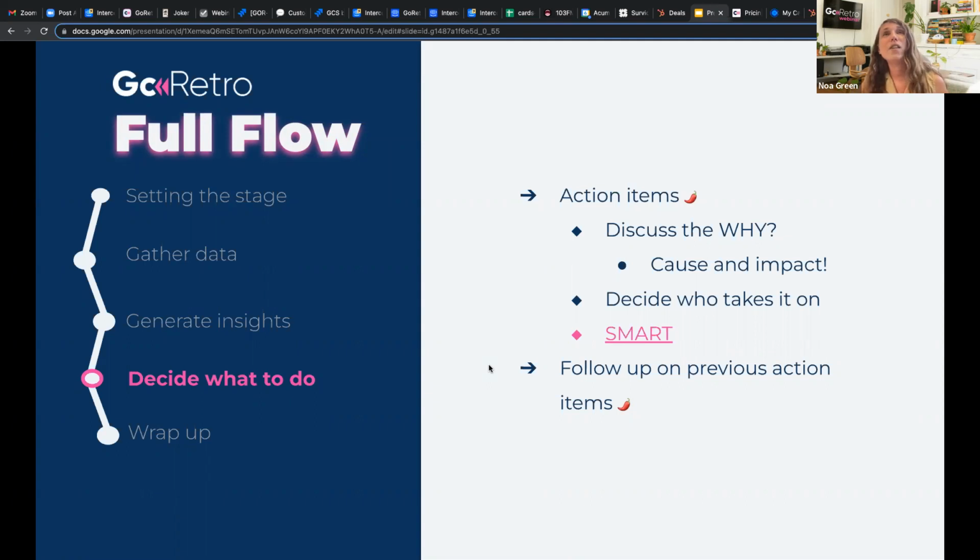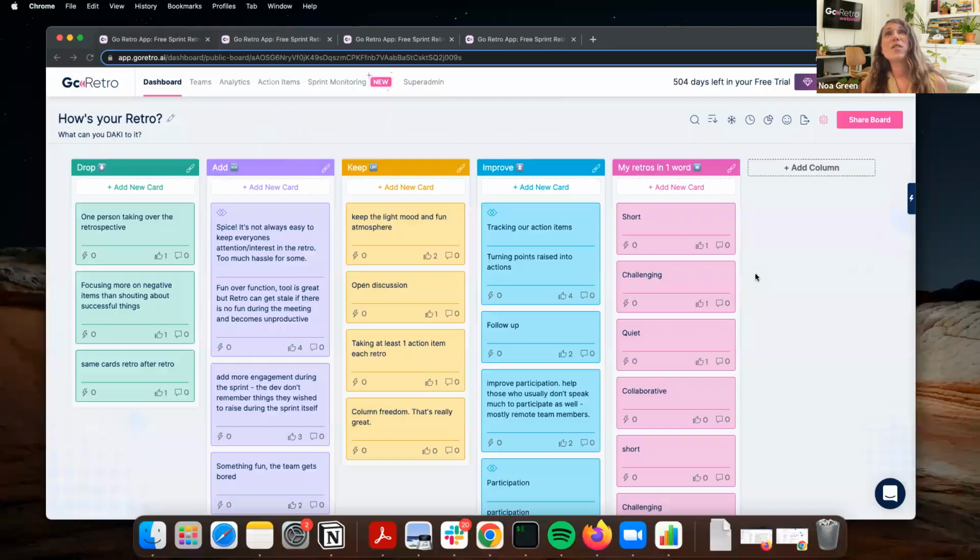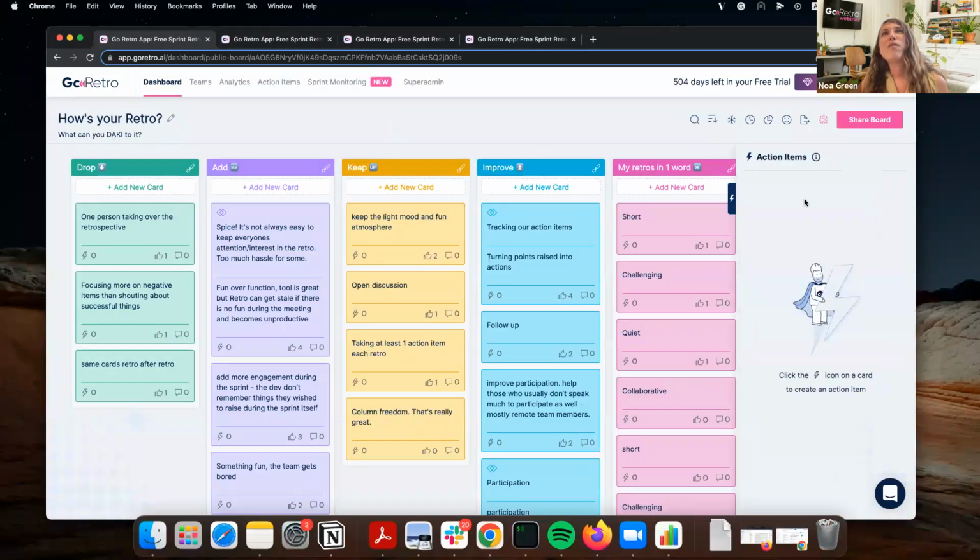And the last thing here is following up on previous action items. Basically, we've actually added, if you haven't seen that last week or this week, was it, we've added the option. We are using a public board, so we don't have previous ones, but you are able to see here all the action items. If you're not sure how to create an action item, that's how you do it. Just click on the lightning here and create an action.